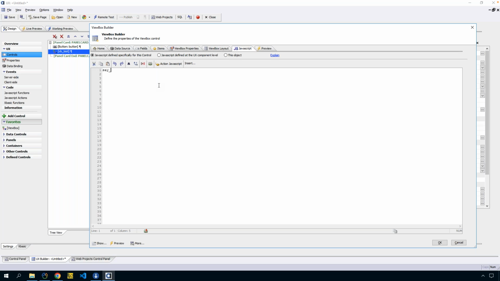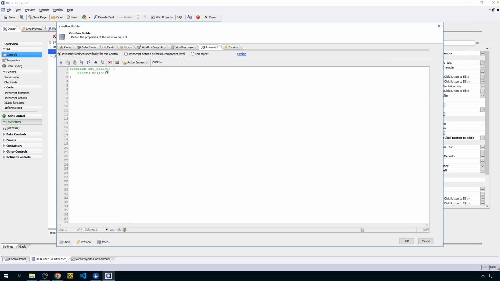So I'm going to say function say hello, and I'll go alert hello, and then close it. So you'll notice here that I'm just creating a static function here, but this can actually update and reference data within here. So there's some really very, very powerful things that you can do within that from that standpoint, but I'm going to go ahead and set that there. So now what I can do is Viewbox test.